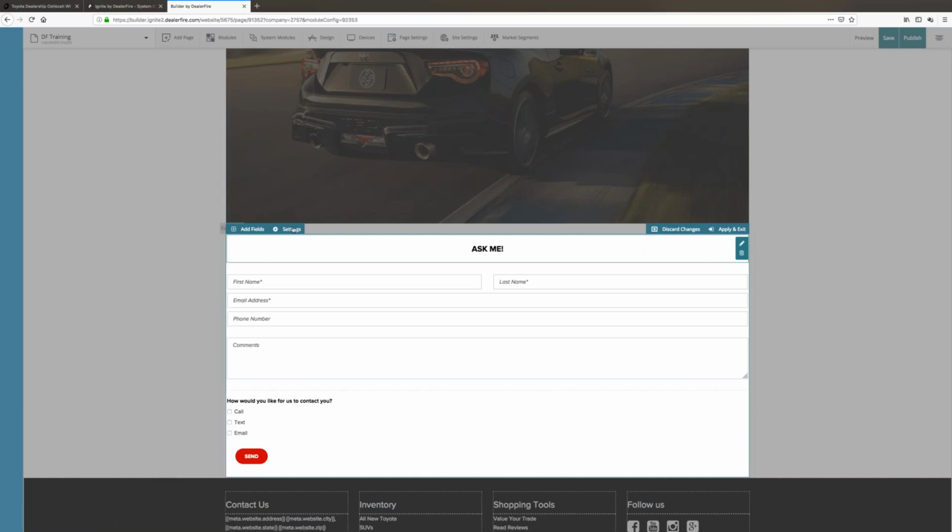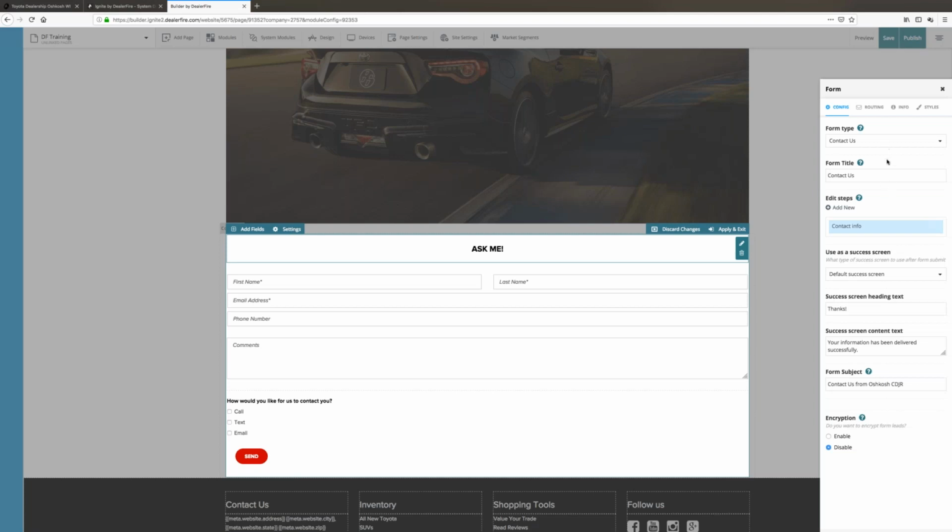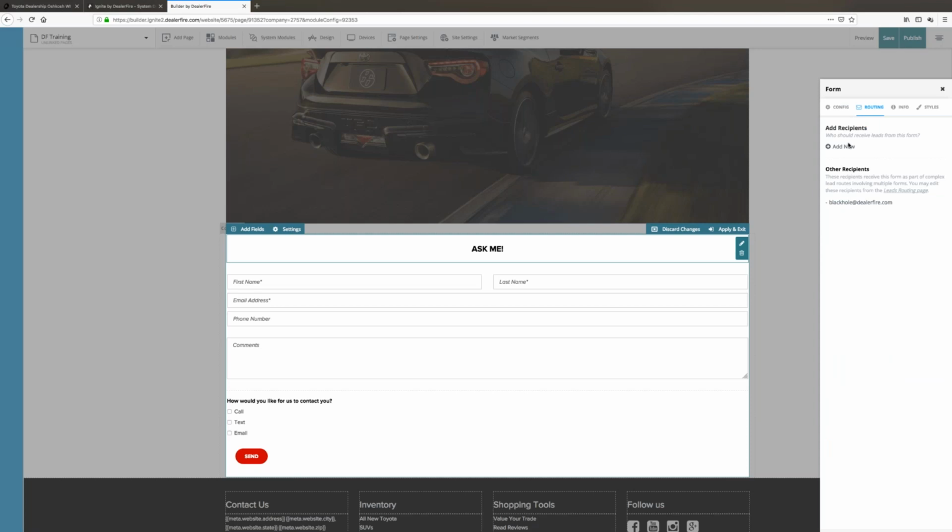Last thing I'll mention about forms is if you go into the form settings, this is where you can actually set up your individual routing. So if I want this to go to my CRM, or to an individual, like a plain text email, the thing to keep in mind here is when we're building your site to start out with, these will all be set up by default. You don't have to worry about setting the configurations.